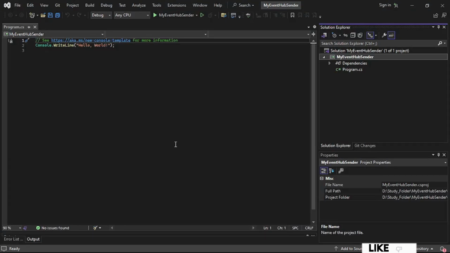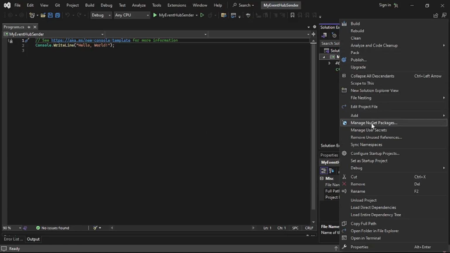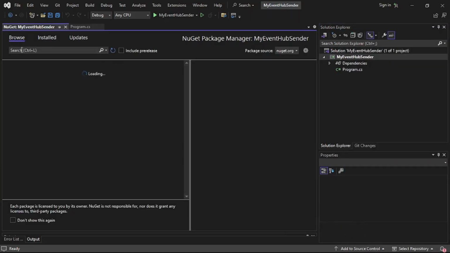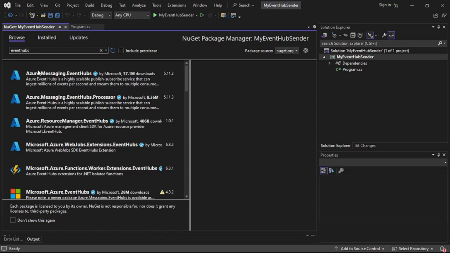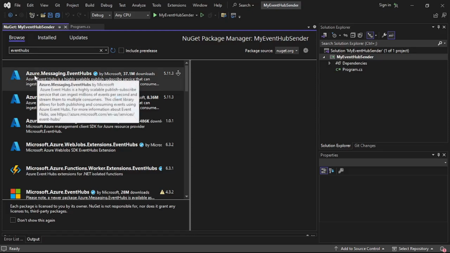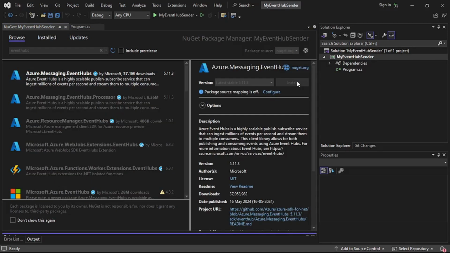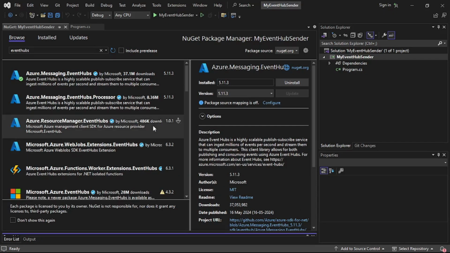First, let's install the required NuGet package. So right click, I'll say manage NuGet packages, browse, and here I will say event hubs, and let's install this first, that is Azure.Messaging.EventHubs, and install. Accept. Let's go back to our Program.cs file.